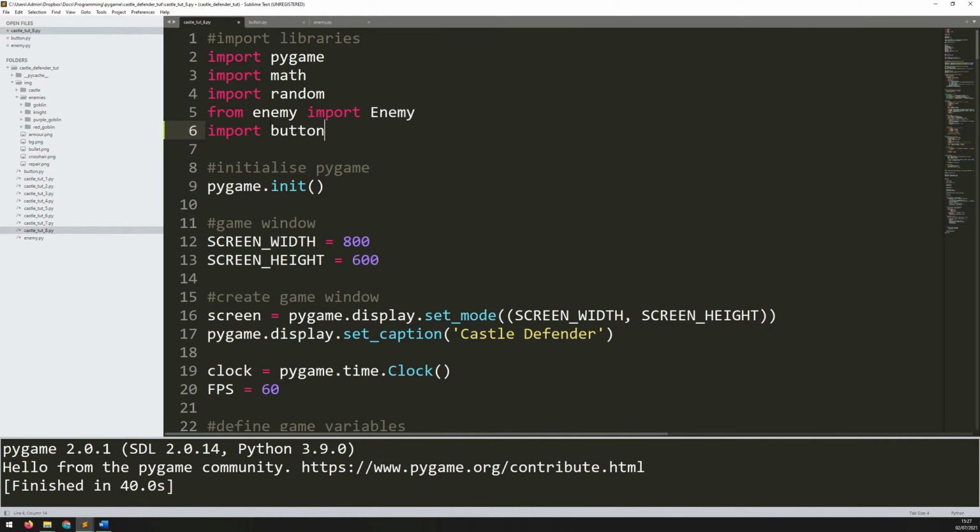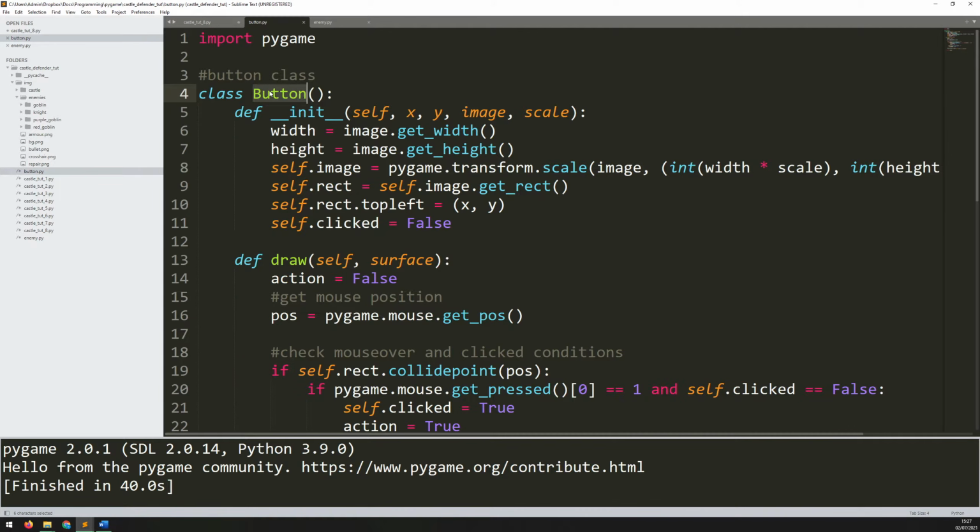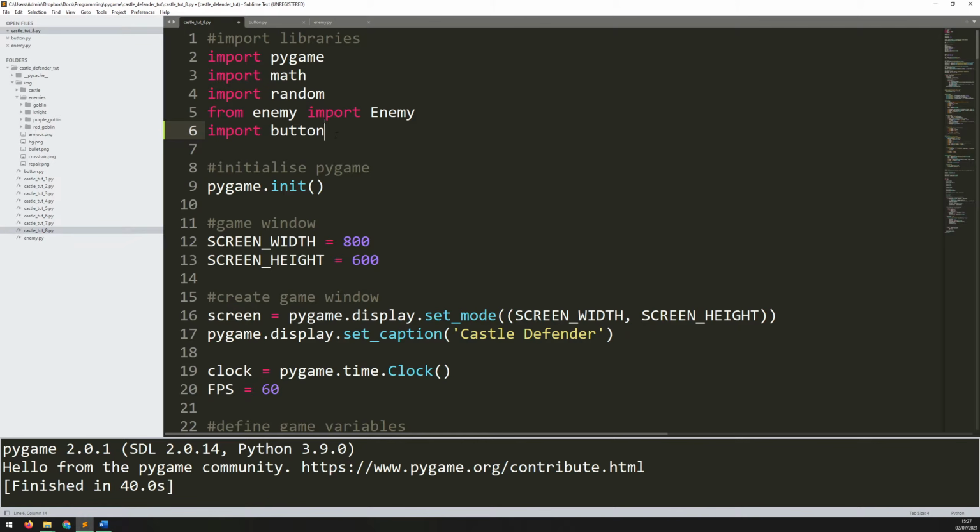I could do the same thing. I could just say from button import button, because I just need the class. I'm just going to do it a little bit differently to show the 2 different ways. So with the button module imported, I can now create them.